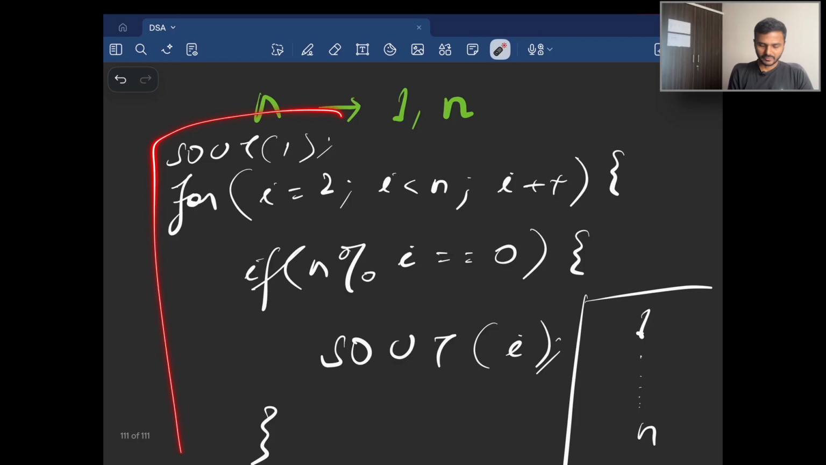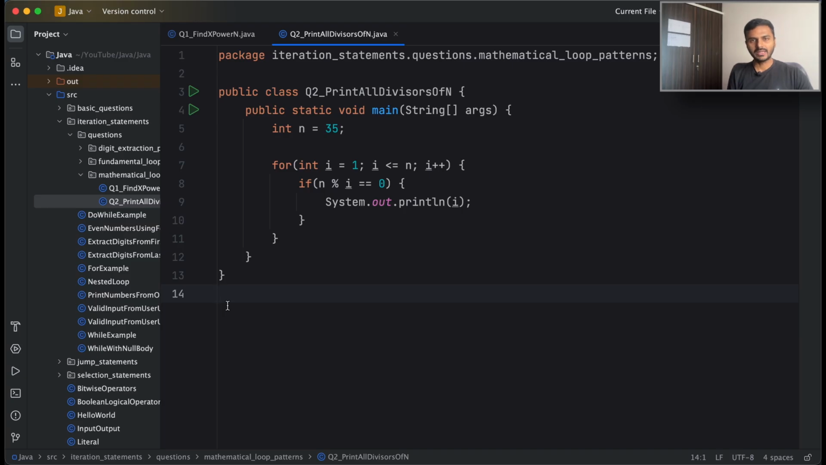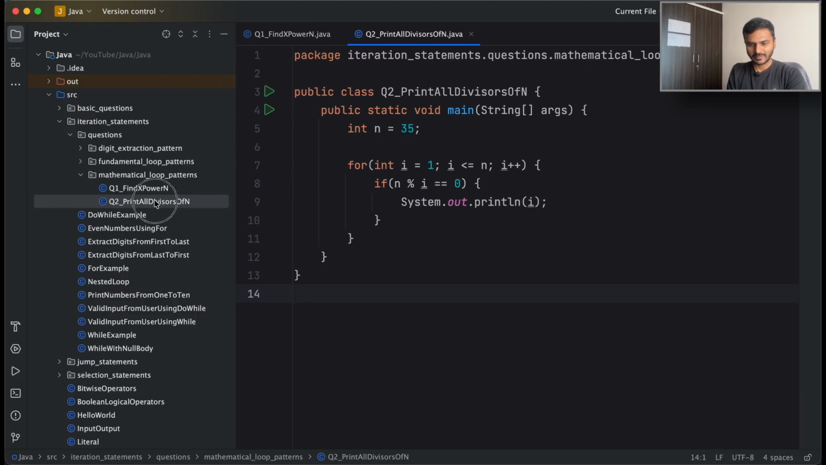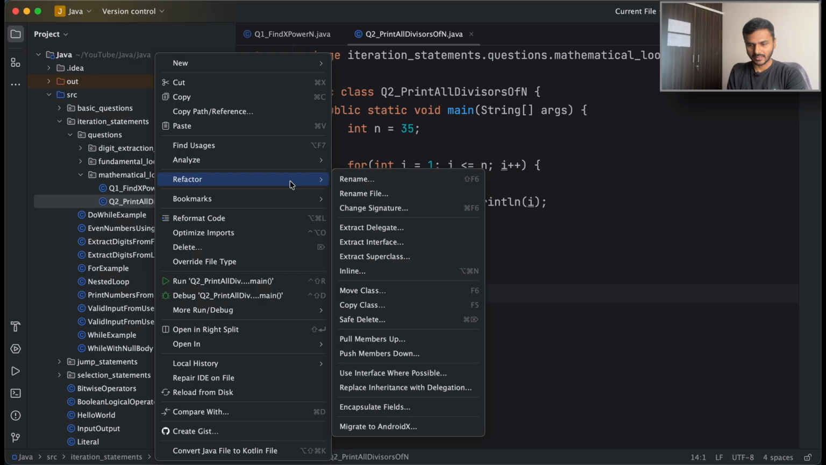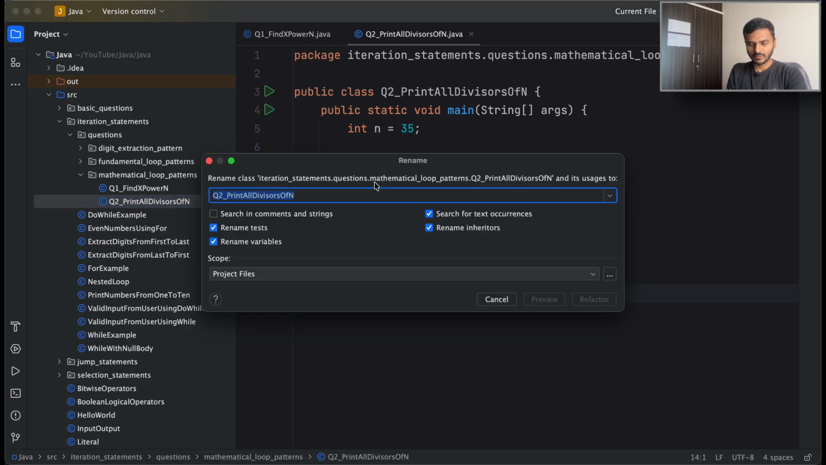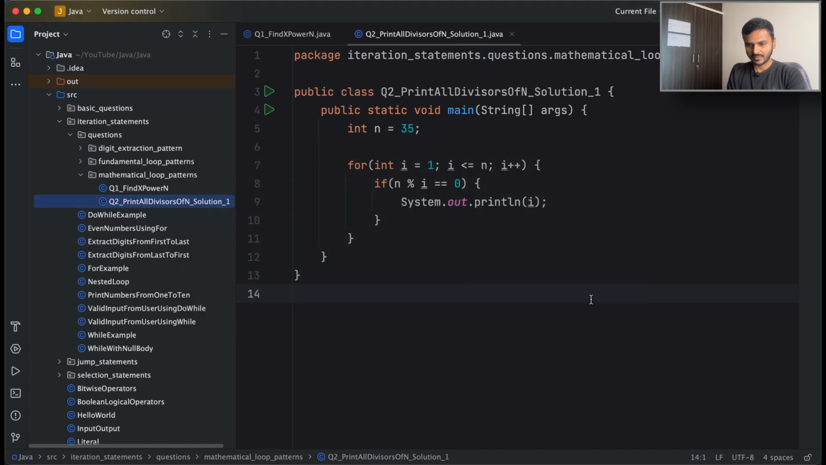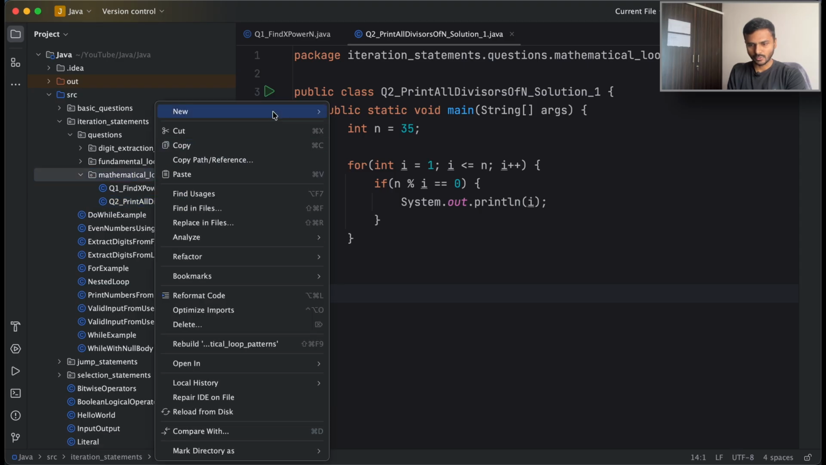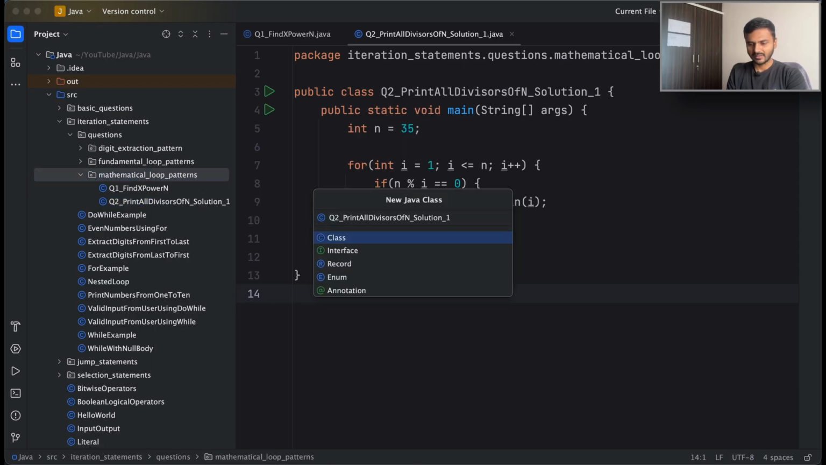So with all of this discussed, let us go to IntelliJ and let us implement this. For that, the first thing I'll do is rename this class, and I'll say q2_print_all_divisors_of_n_solution_1. And let me copy the name. Let's refactor. Then let's create a new Java class and name it q2_print_all_divisors_of_n_solution_2.